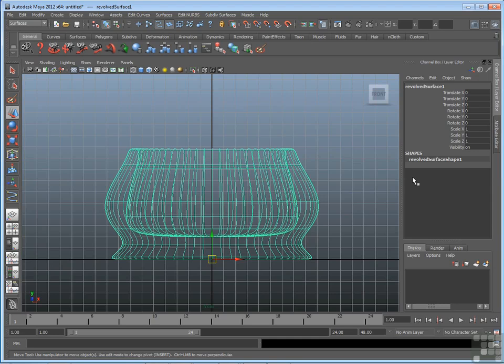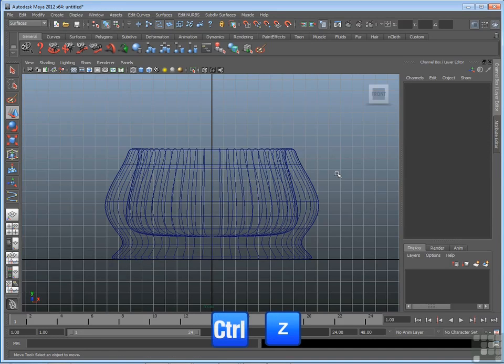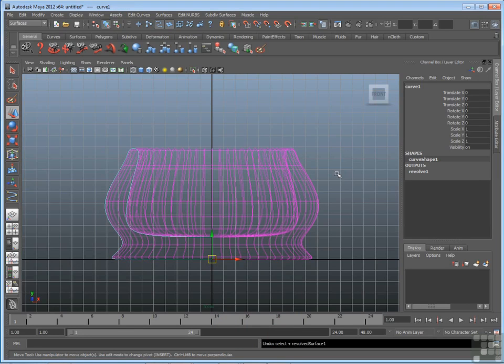That's the first way. Now if I back up using the undo key, Control Z, I'll do Control Z until I get that curve back. There it is. Another way is to go through a menu. So I have my curve back, and I can see there's construction history once again because of the purplish color of the bowl, and because there's a node called revolve 1 in the channel box.